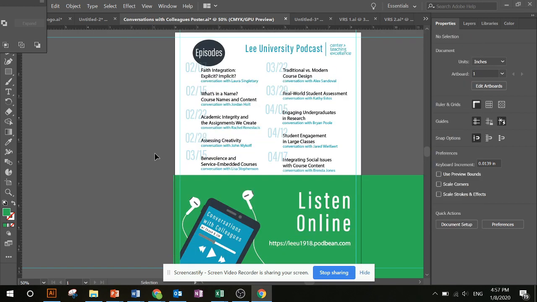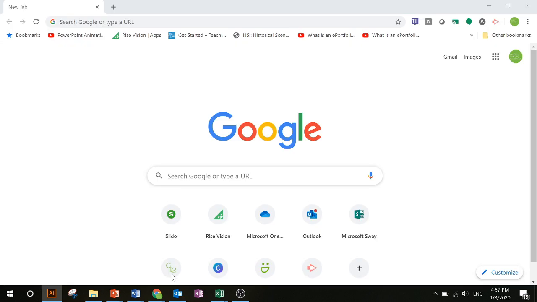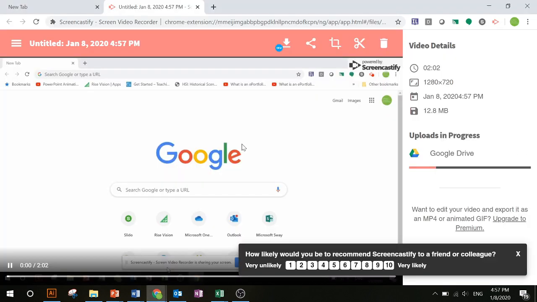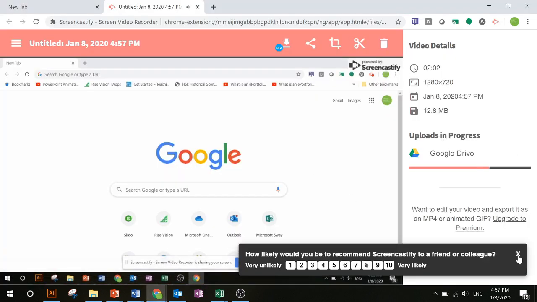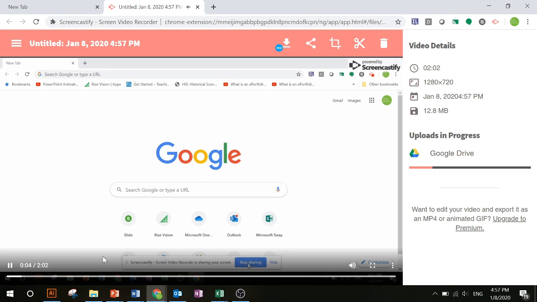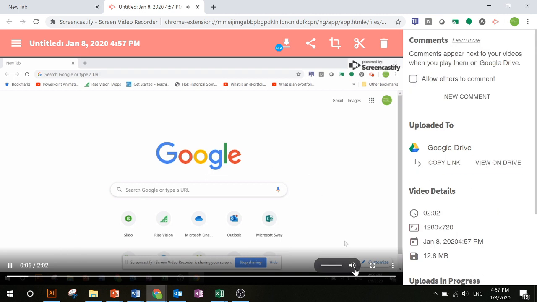Once I'm done recording, no matter what page I'm on, I still have this little Screencastify screen recorder. I'll just hit stop sharing. Immediately, it takes me back to Chrome, and it's going to show me where my video is. I can rewatch the video here without sound, because that's going to mess up my video that I'm making now. And you can see over on the side, I have a couple options.